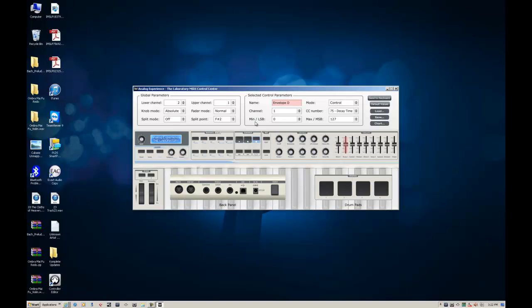Here's the CC number. I don't need to change any of this. The minimum value and the maximum value is 0 to 127 in MIDI. We already know that, so we don't need to touch any of this. This is already pre-mapped from the factory, so all of this works. I mean, if I didn't touch any of this, it actually would, out of the box, control all of these functions within Studio One for me. I didn't have to do anything except add it as an external controller, and it just worked.